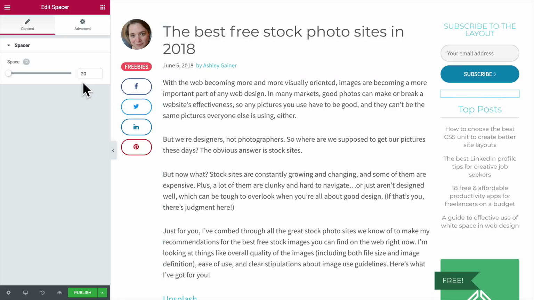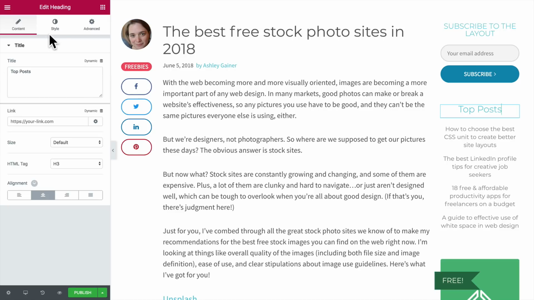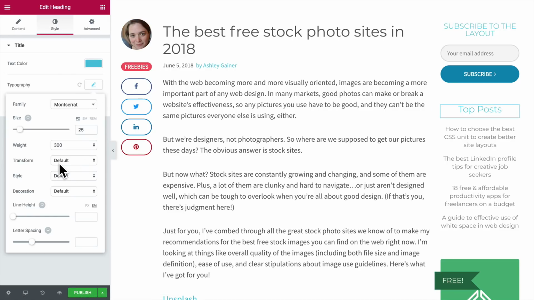There are a few ways you can add more space between elements vertically. I just went with the spacer widget here because it's very easy. The top posts section, I actually duplicated the first heading I made and then dragged the duplicate here and then just turned off uppercase in the typography settings.